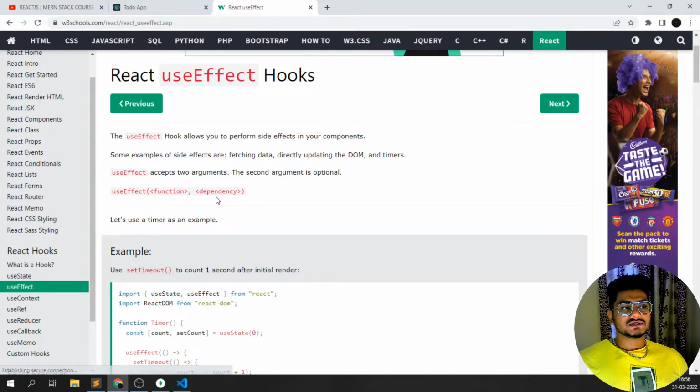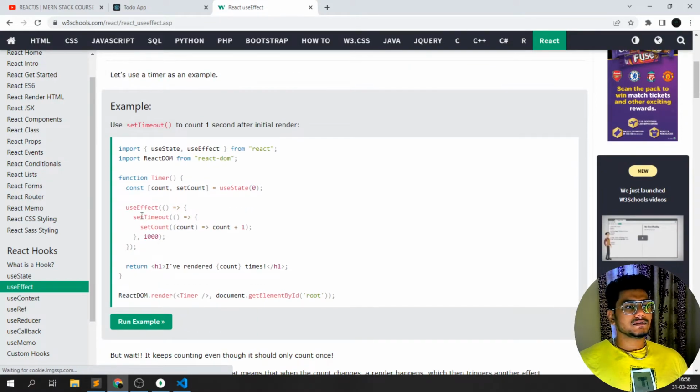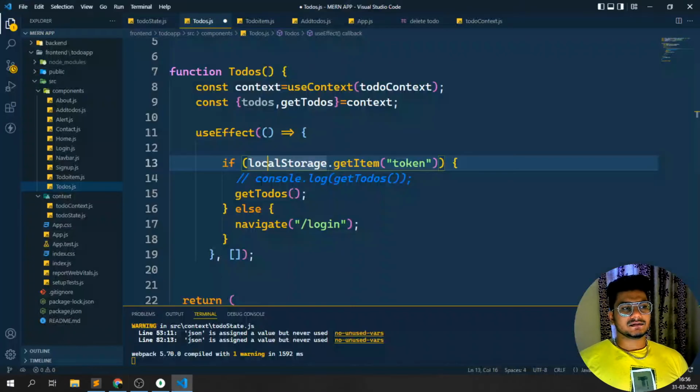So for useEffect, we need to pass a function as well as the dependency. You can see over here, you can just pass the count, and I can update the particular state or function component based on it. At that time it will be acting as a side effect. Okay, so this is one thing.